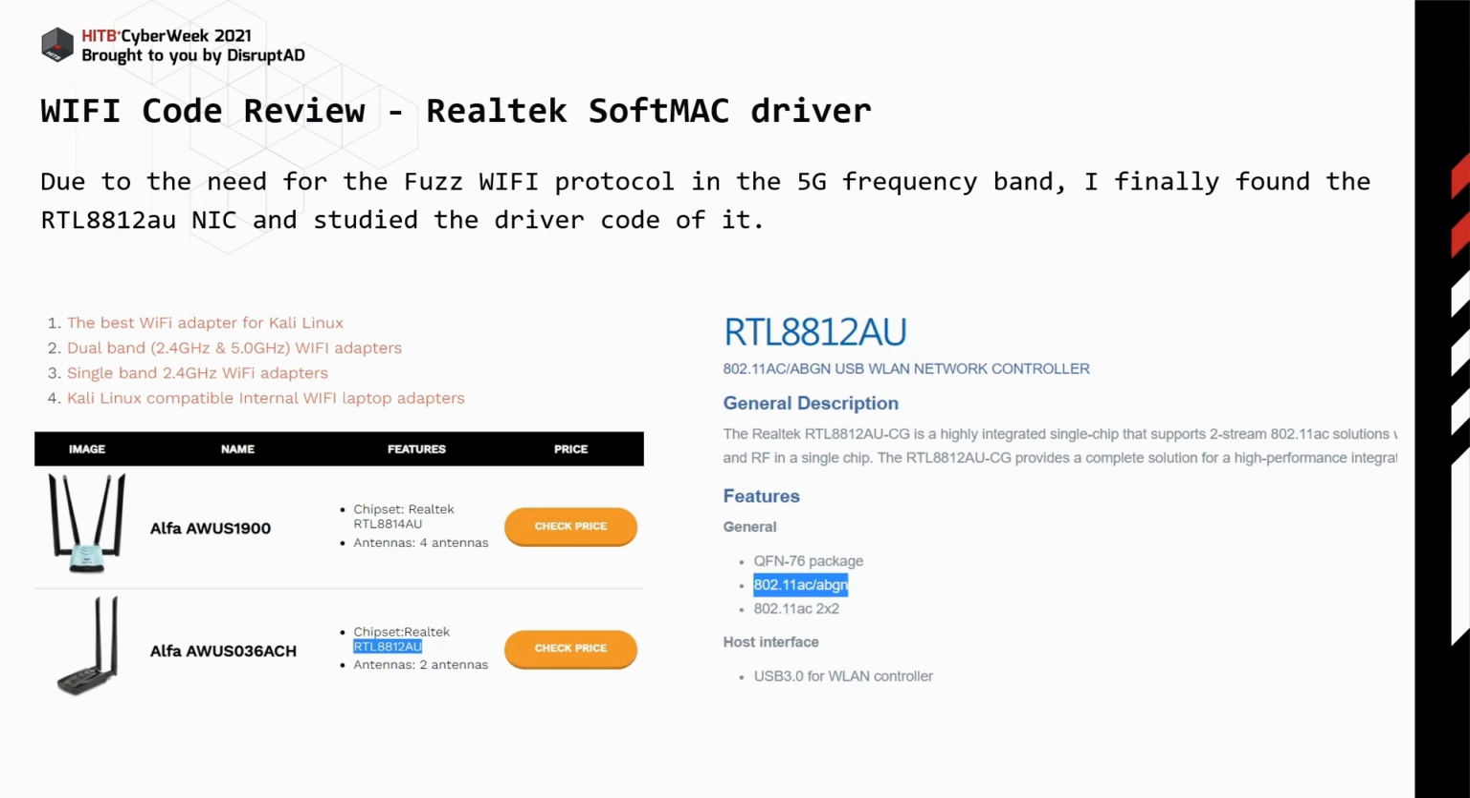Next, I will introduce how to audit the Linux softmac driver of Realtek, and introduce some previous vulnerabilities. The reason I researched Realtek's softmac driver was that I needed to perform Wi-Fi fuzzing in the 5G band. After some searching, I finally found the RTL8812AU wireless network card. Then, when debugging some bugs, I analyzed its driver code and found some vulnerabilities.